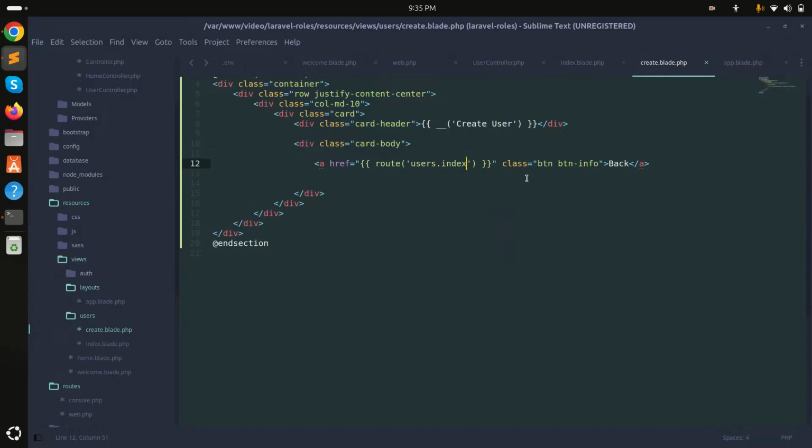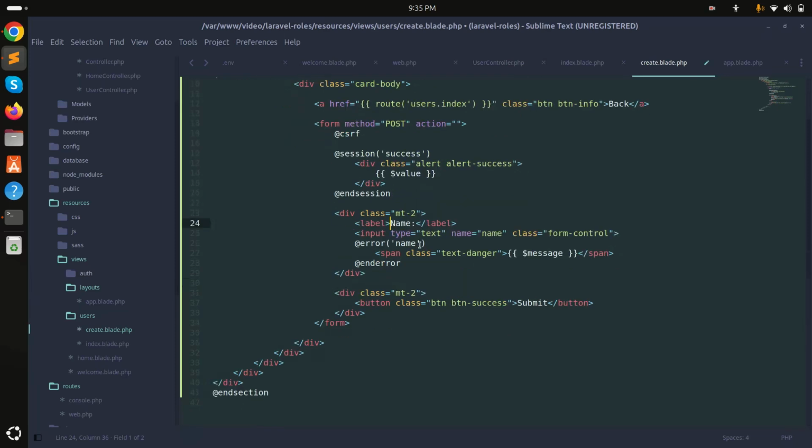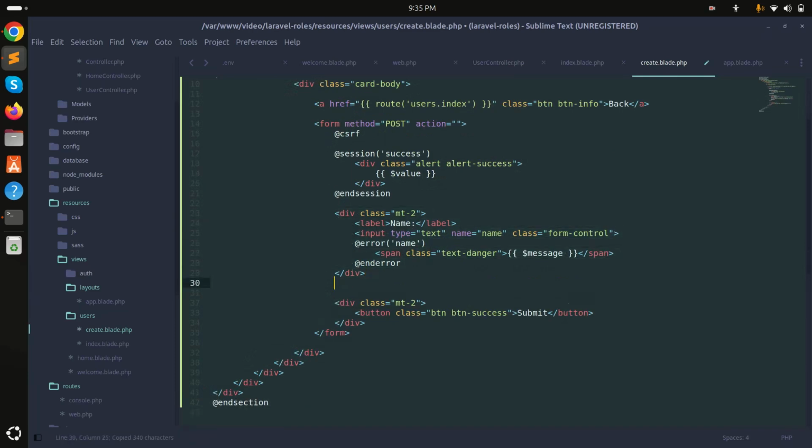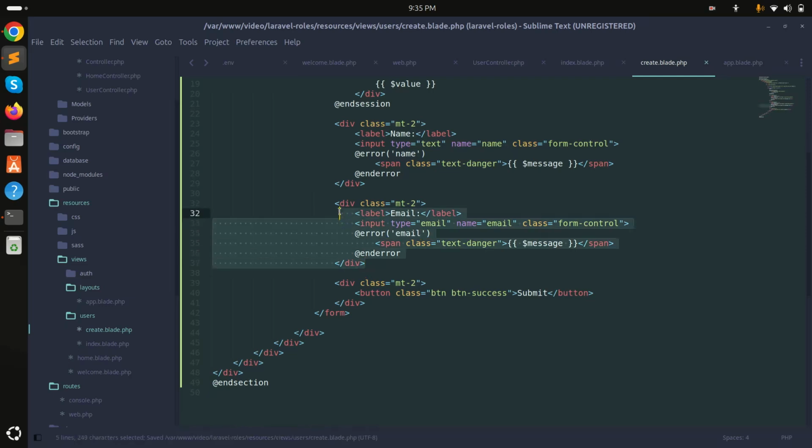Now let me go here and I will create one form over here. So I will say Bootstrap form. It simply created a form with the post method, csrf, and then I will simply add the name. So I will copy this name and I will add the email address as well. So I will say email address column, and here will be email, here also will be email, and I will add validation over here as well.